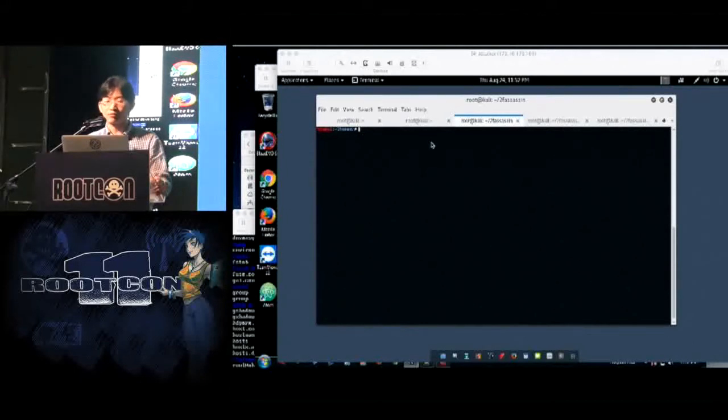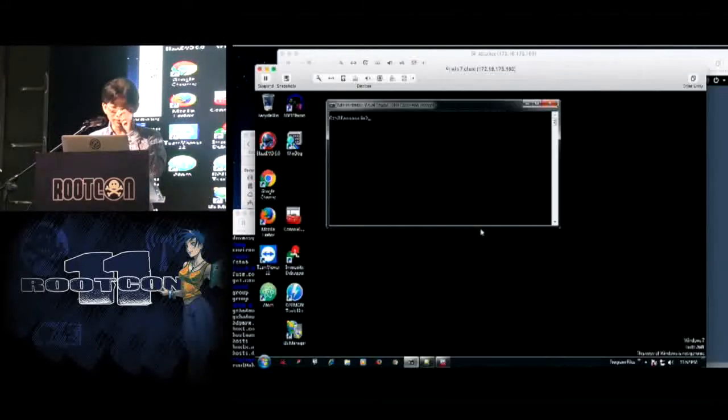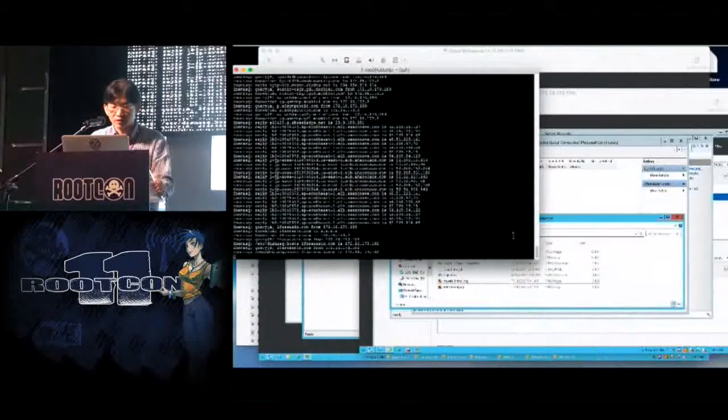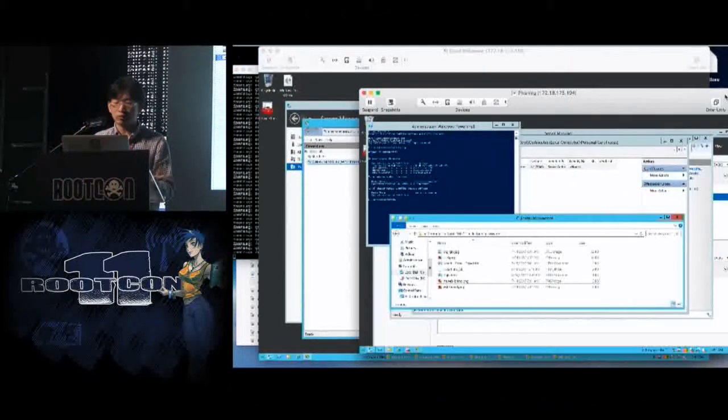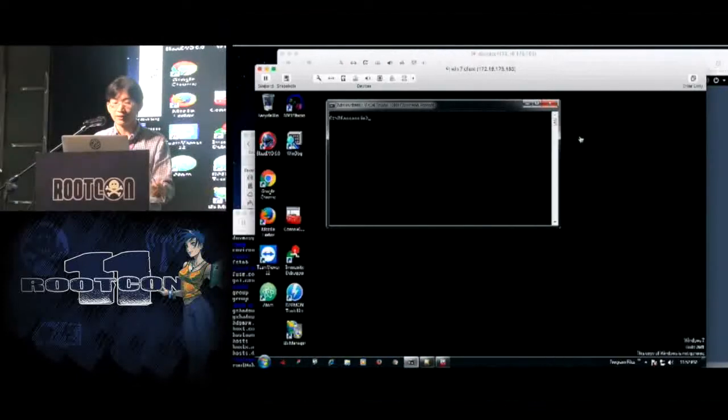Okay, so this is the attacker machine. And this is our client machine. This is the DNS server we set up using dnsmasq. And this is the original SSL website which we are going to spoof. And this is the phishing site.